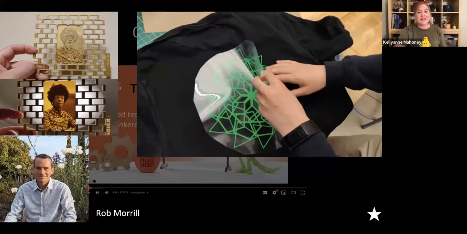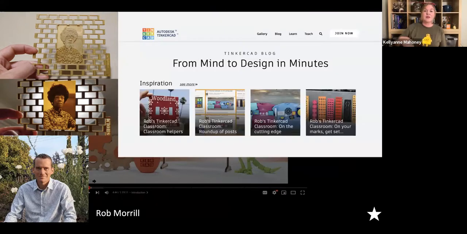So this is another activity that, if you have a die cut machine, for example, a Cricut or a Silhouette, you could do that without a 3D printer, and it's quicker than using a 3D printer. And he also shared some other projects from his Tinkercad blog that he did with us. So this is a nice collection of some of those projects.